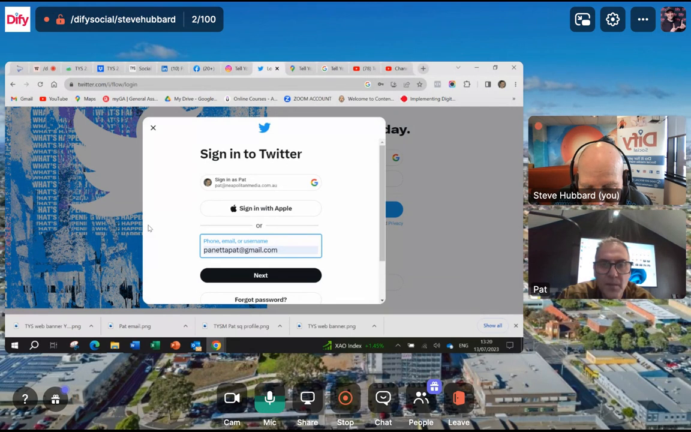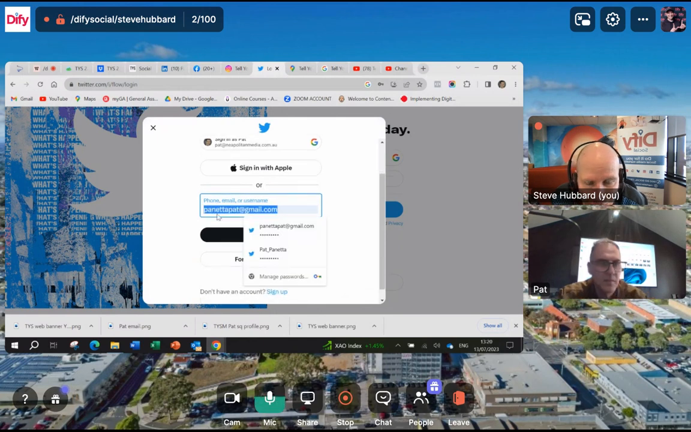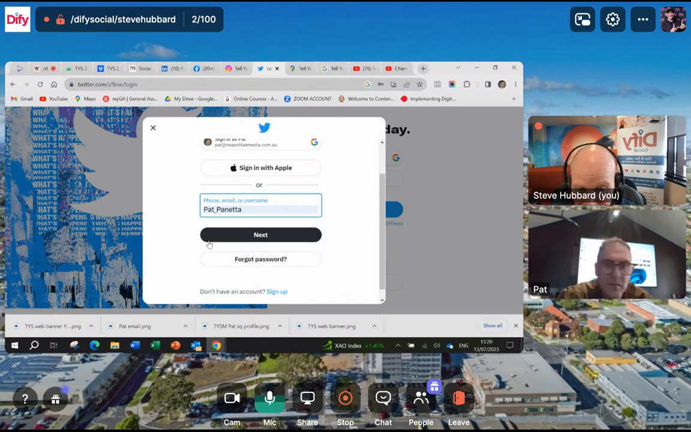So just go next. Can I change that email? Because I don't use that email anymore. You can, but you won't be able to do it until we're actually in it. But before you do, just in case, you can use the username. So get rid of the Gmail, and type in. Oh, there it is. Click on the one below, that's got Pat underscore Panetta. That's you, and just go next.